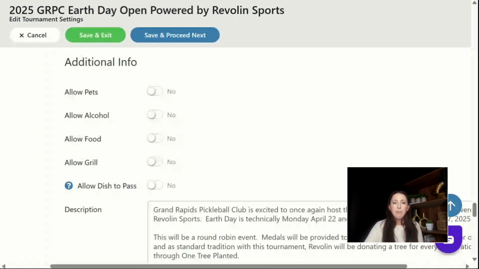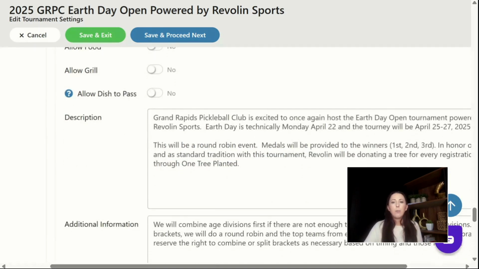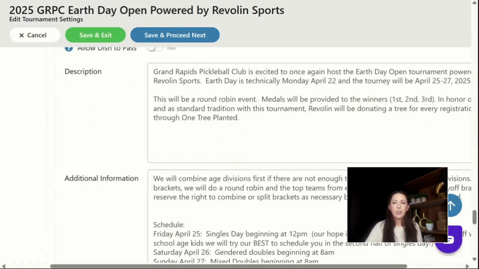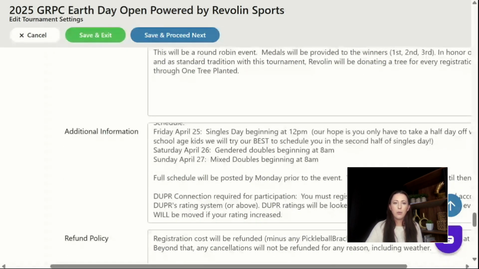Additional info. This, again, you can kind of customize as needed. I use the description to give just a basic overview of the tournament. What are we doing? What's the basic format? Additional information, I give kind of a caveat of, hey, we reserve the right to combine brackets as needed to give you good play, right? If I have one in a 70 plus bracket, I'll probably combine them with the 60 plus, right? So just giving us the freedom to be able to do that. Our basic schedule, so on and so forth.